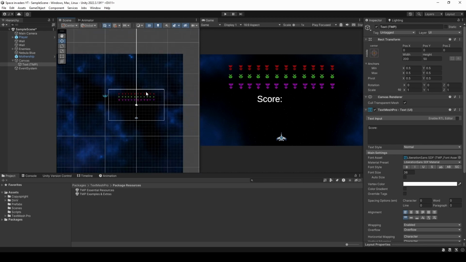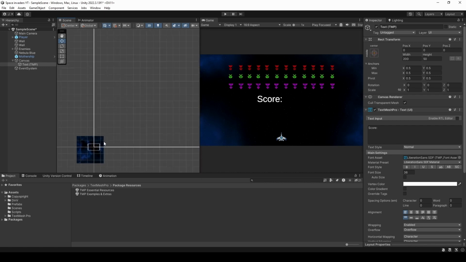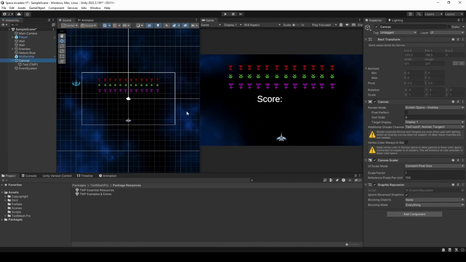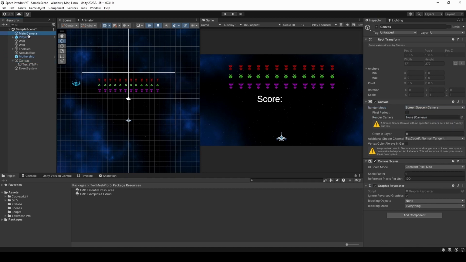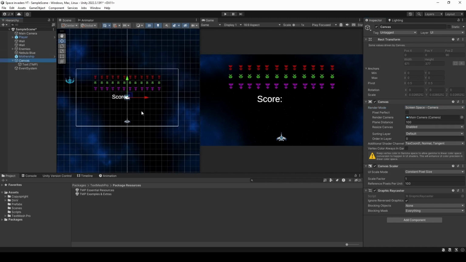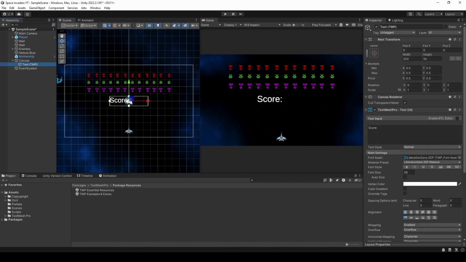And you'll see that the canvas is a lot bigger than our game. I like to have it the same size as the game here. So what I like to do is on the canvas itself, you can change this to screen space camera, and then you can drag your main camera into the render camera, and that's going to move the canvas to the same size as your game view, if you will. So then we'll select the Text Mesh Pro here, and I'm going to move this over to the top left corner. I'll probably drop the size down here to 32. I think that'll look okay.